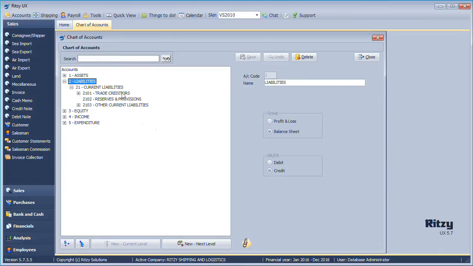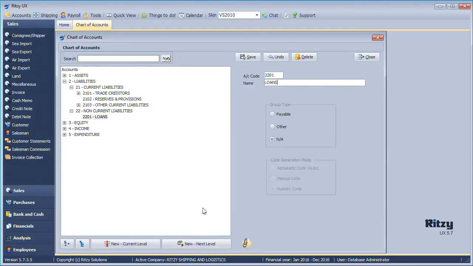Use the New Current Level button to create a new group in the same level as the selected group. Enter the group description. Use the New Next Level button to create a new group under the selected group. Click the New Next Level button to create an account under the newly created group. Click Save to complete your entry.